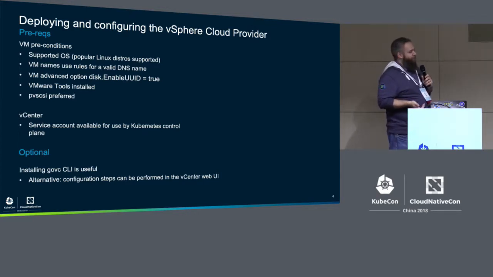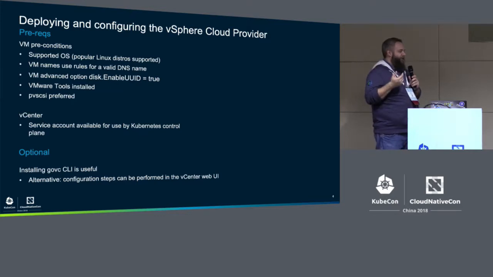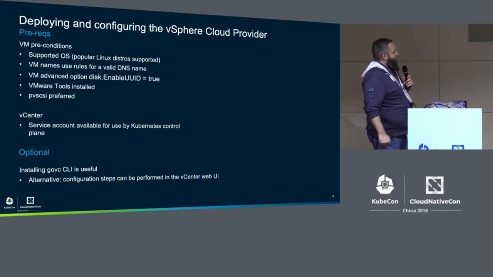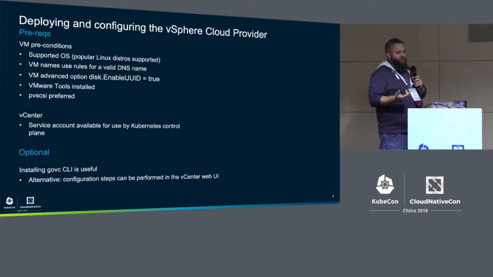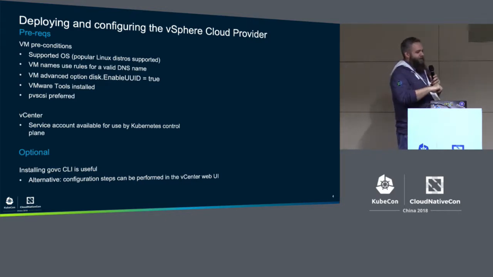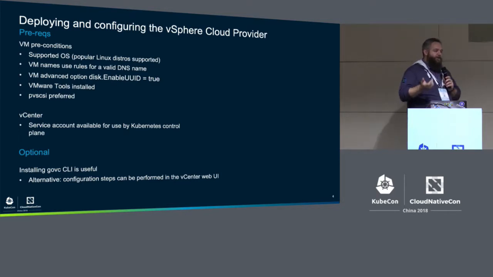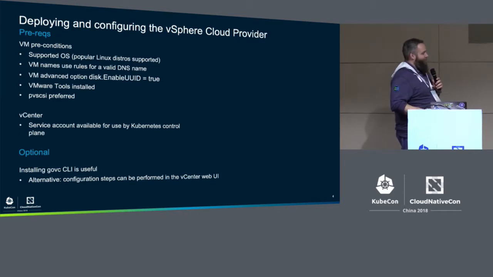Obviously, you should have VMware Tools installed. And if you're creating a template from scratch, you should be using a paravirtualized SCSI controller inside the VM. You obviously need a service account on vCenter in order to connect to it and make sure that the cloud provider can connect to vCenter and get the information it needs. And optionally, you can do all this through GoVC, which is a Go-based client for the vCenter and ESX API, which is obviously very handy when you're doing this kind of configuration from the CLI instead of using the web client.